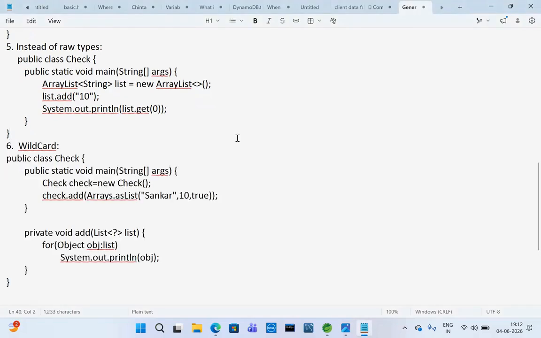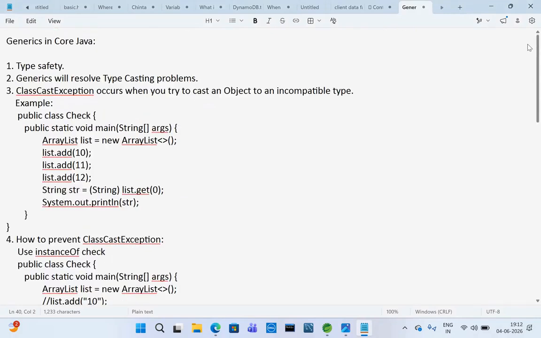So in this video, we have successfully understood generics in core Java. I will repeat one more time. Generics provide type safety, and generics will resolve typecasting problems. If typecasting problems occur, what kind of error will it raise? ClassCastException occurs when you try to cast an object to an incompatible type. So the exception name is ClassCastException.